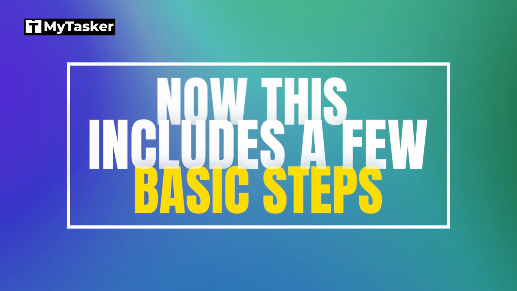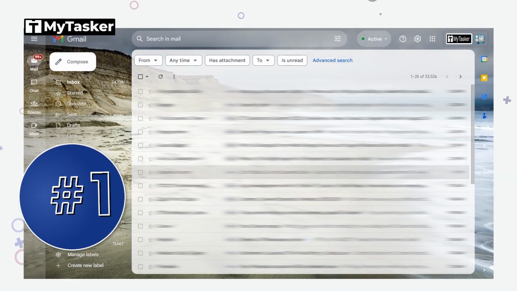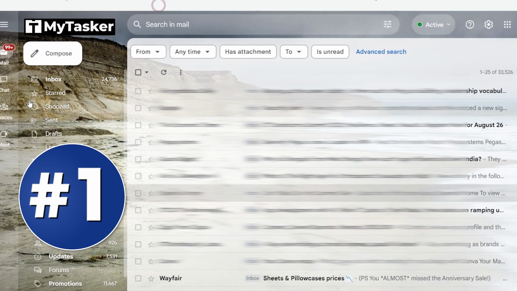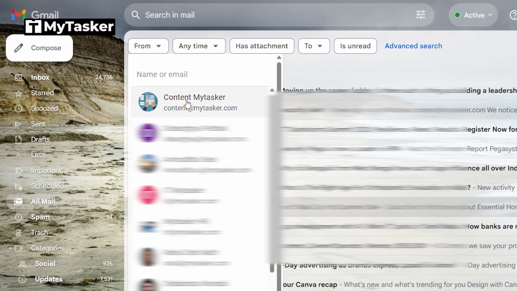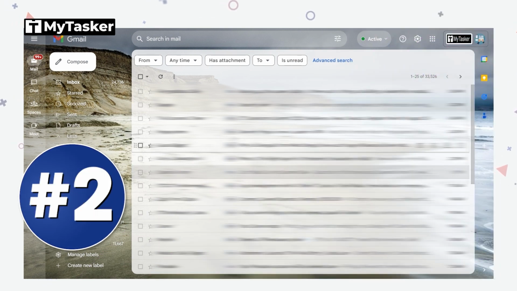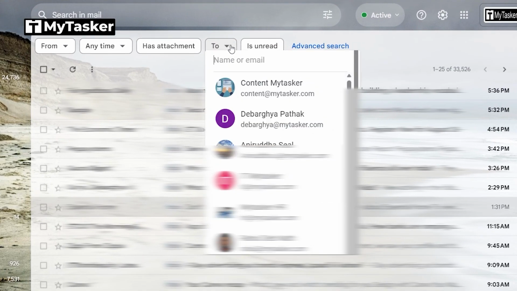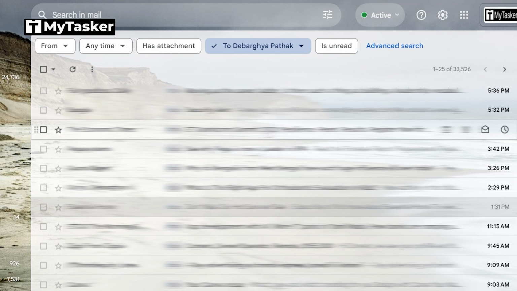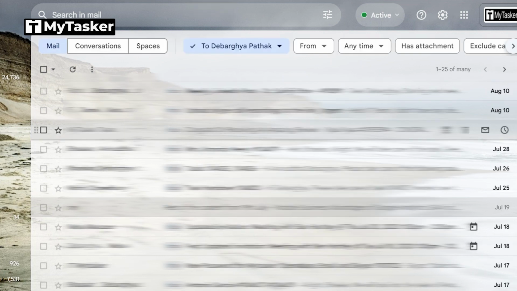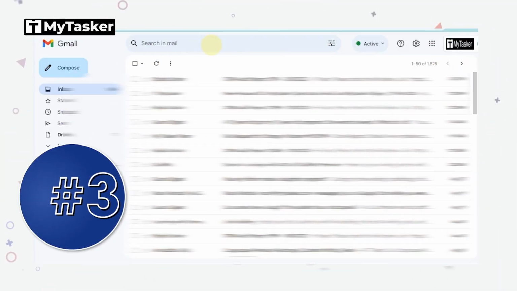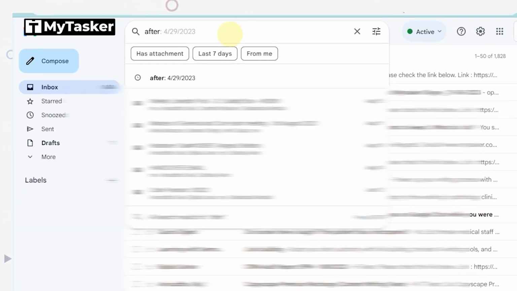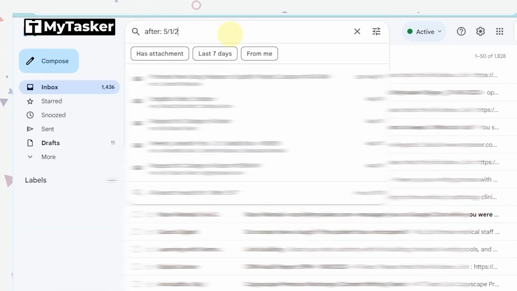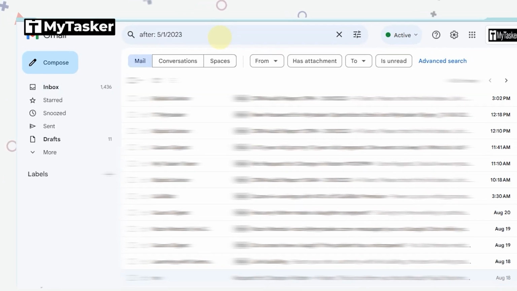Now this includes a few basic steps. Number 1. Locate the specific email from a specific sender by searching the From option. Number 2. The same step can be repeated by searching the toolbar when you have sent an email. And number 3. You can also find an email by inserting the specific date by typing after, which is usually followed by your chosen date.